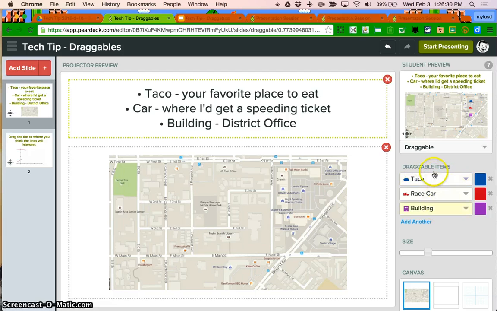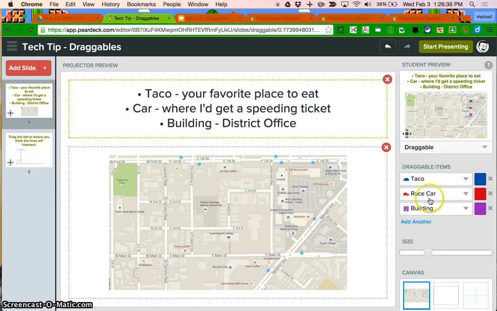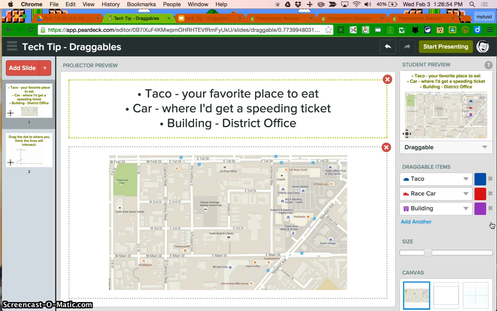You'll notice there's 3 draggables already waiting for me. How did I create those? Well, you click right here on taco, and I wanted a taco. In this case, I wanted a blue taco. If you want a different color taco, just click on the blue and voila, there are more colors waiting for you. So I chose race car and building, and I told you you could add up to 5 of these things, so just click on add another, and now you have 5 customizable Draggables.